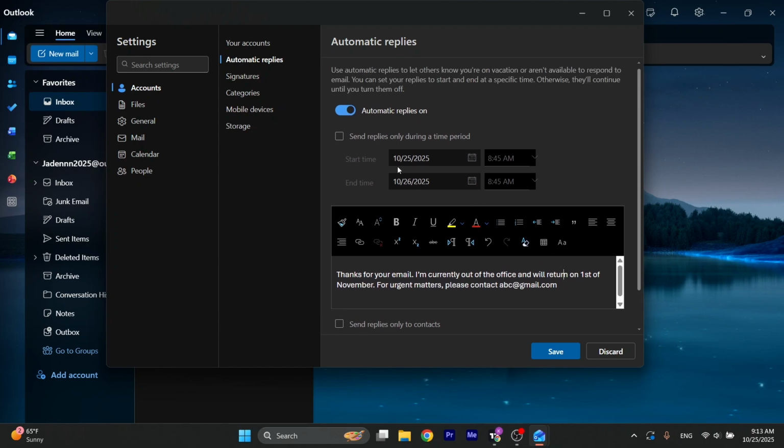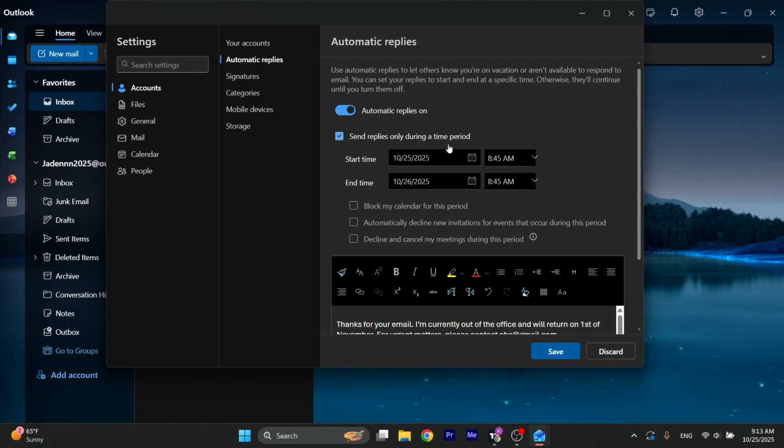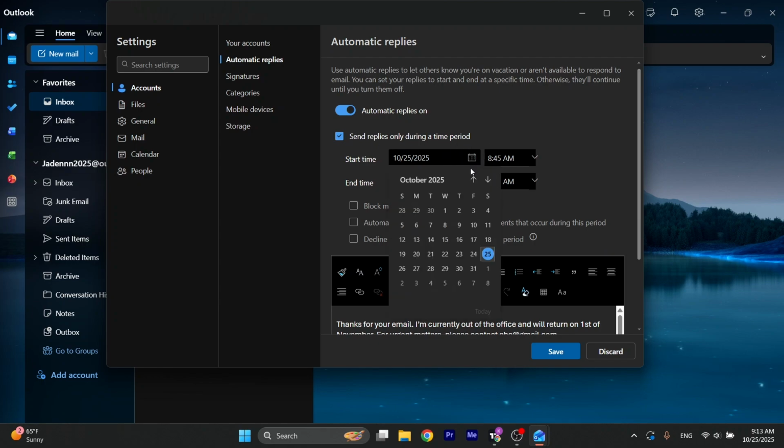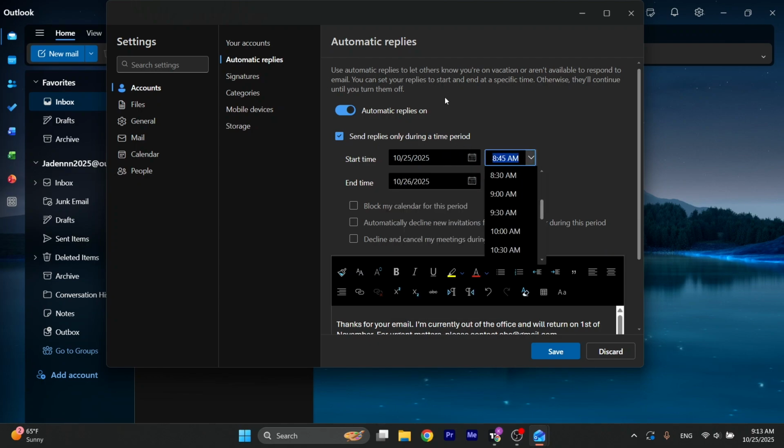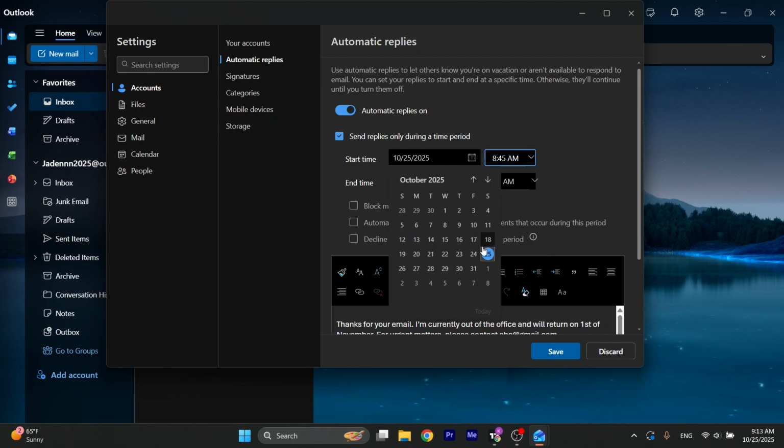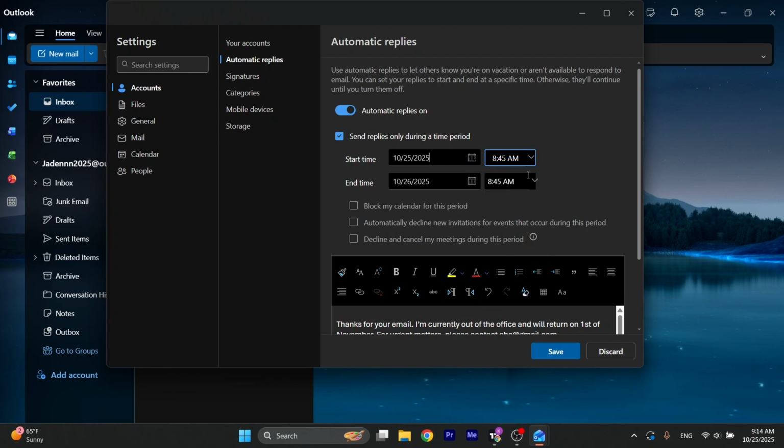Now the way that you set the date is just select the option right here, which is send replies during a time period, and this lets you select the date and the time of the automatic replies. So select the exact date you're gonna be out of work or you'll not be able to respond to your emails. You can also select the time and you can also select the end time as well.